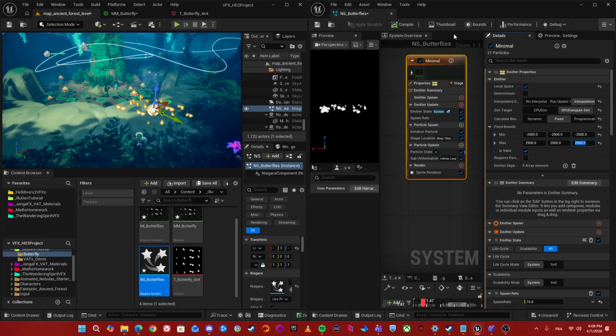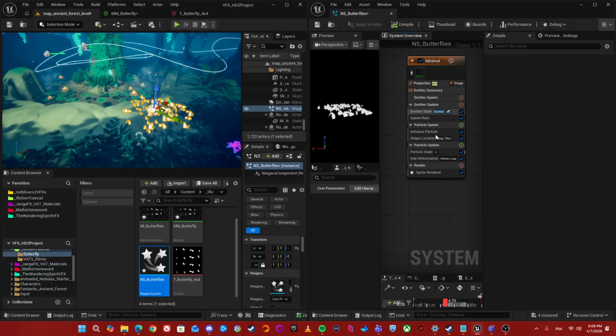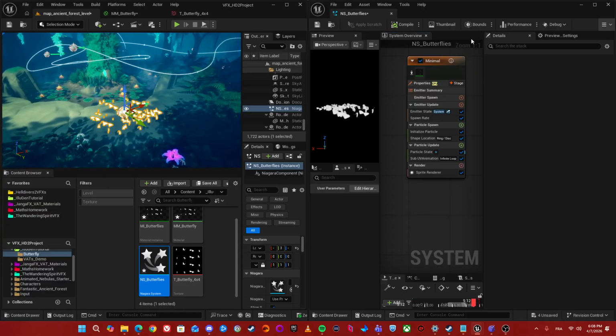You can also automatically calculate the bounds if you click on the three dots over the bound section, and then choose either the system or the emitter. But for now, since I don't know yet how large or how far they're going to be, I'd rather not use this.